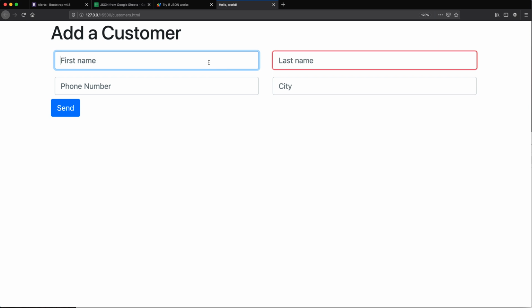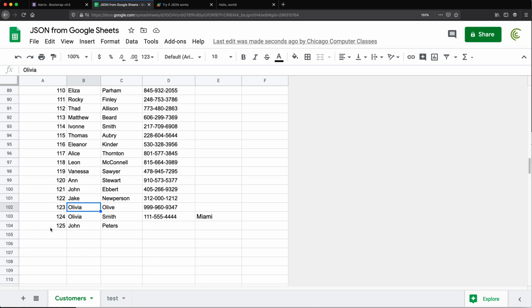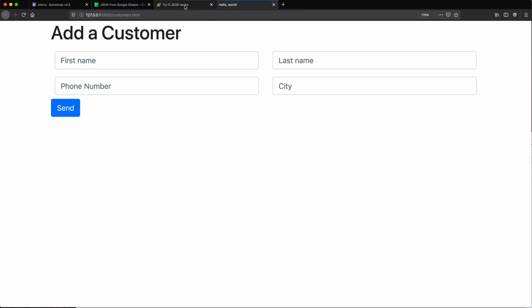And you could make this fancier. Now, if I type one character, it's still not going to be valid. And I don't have to do phone and city, so I should be able to send this now. Whoa, that's taking too long. But it seems it did it anyways. So it was taking long for whatever reason for Google Sheets to do what it needs to do. So there we go. We got John Peters in here. And then you could make this validation fancier.